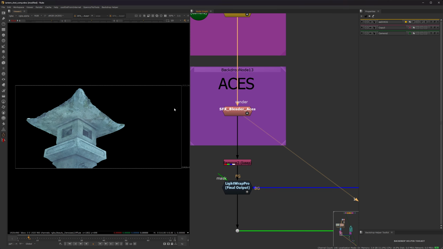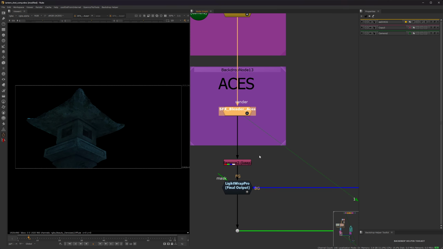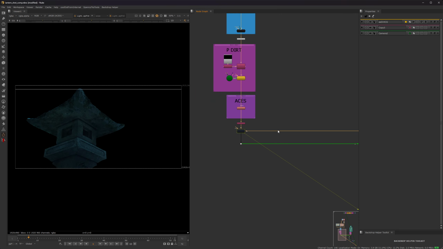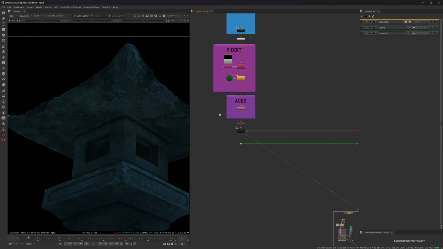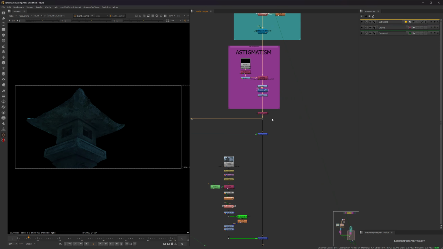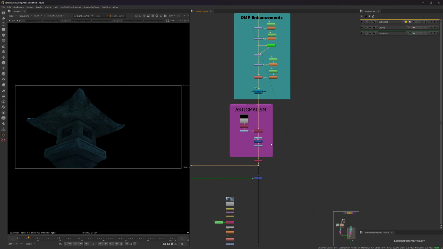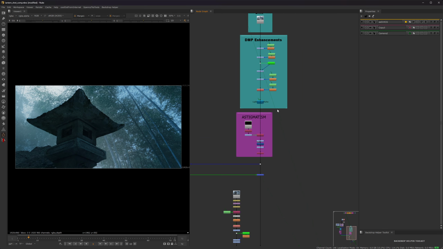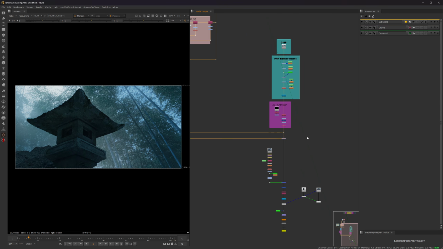I turned it into ACES. Added some light wrap. See if you can see it. Yeah, very subtle. So, and then let me go over. So that's what it looked like initially when I overed it, like that.